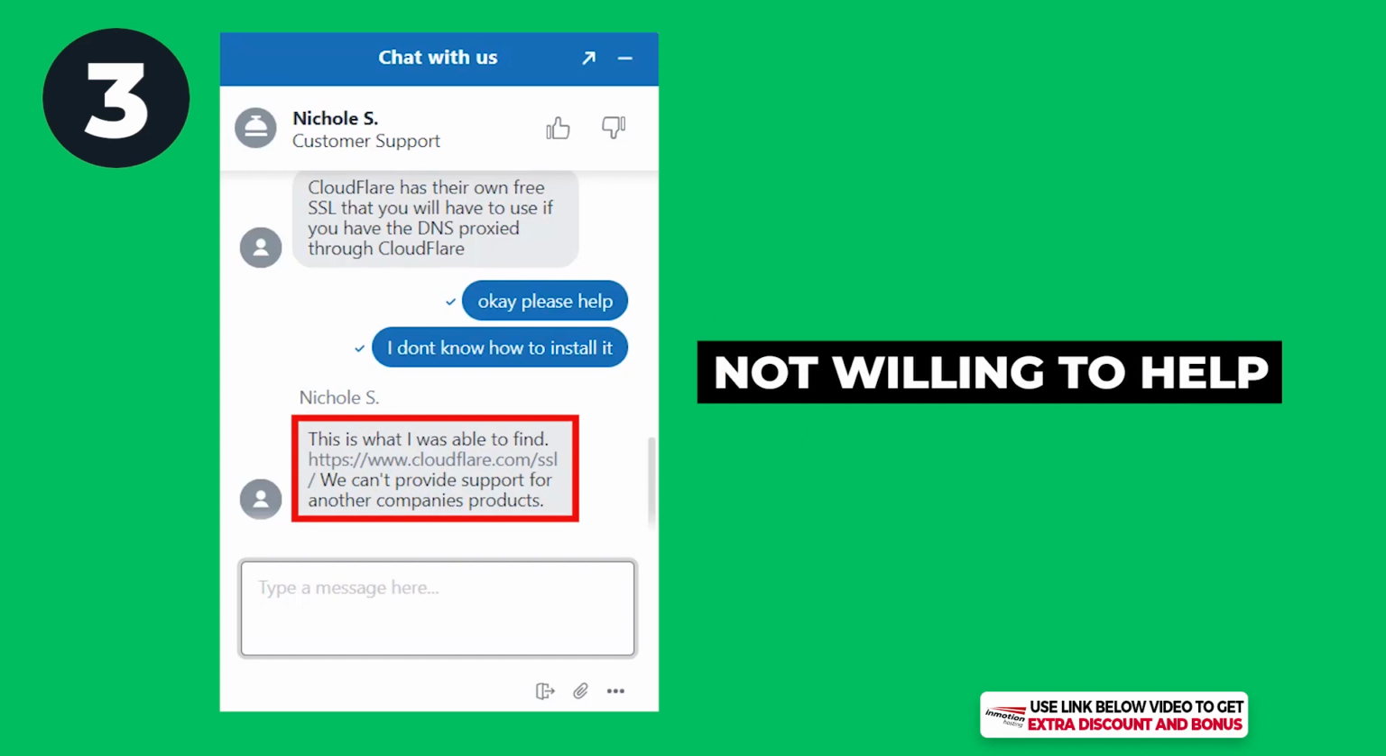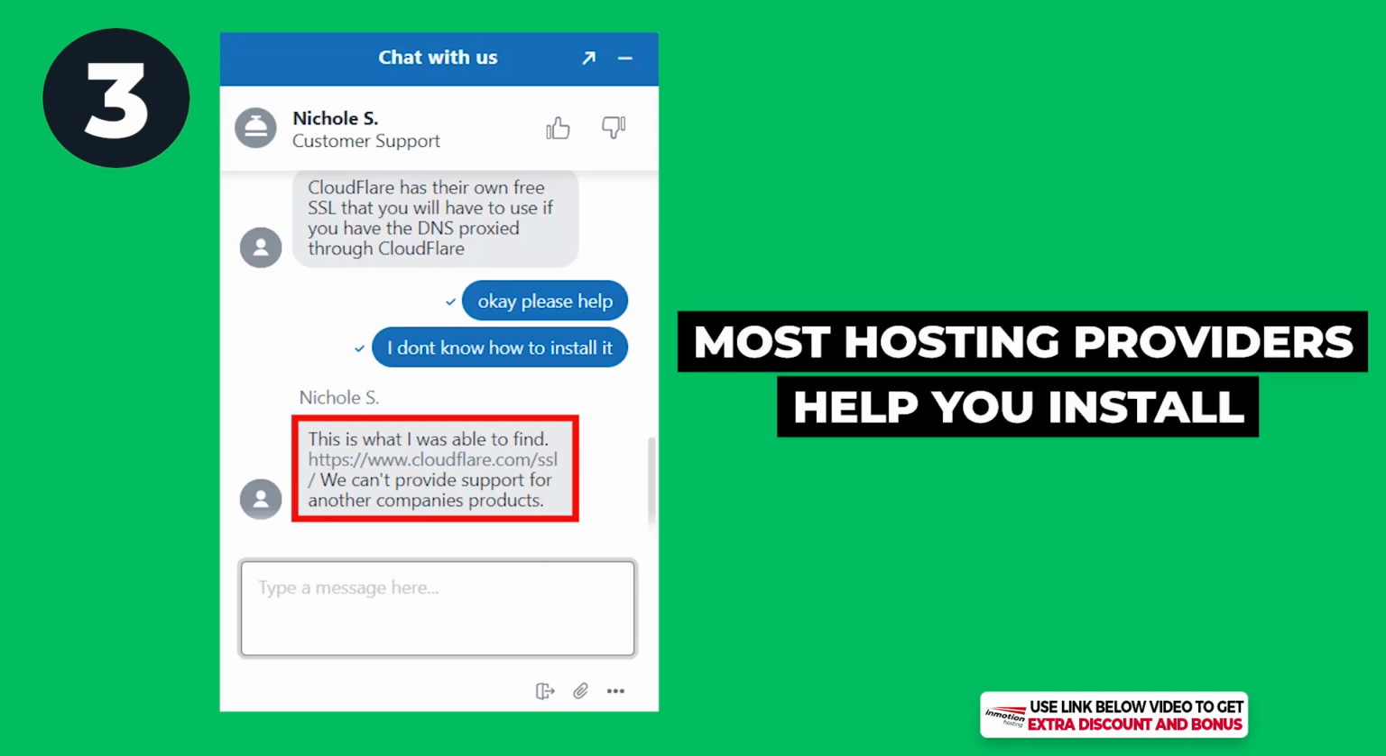They did not offer to help install for me and said they don't support external tools. I was not happy with this, and I know most hosting providers do install it for you, or at the very least, they guide you step by step. So overall, InMotion Hosting did not do well here.